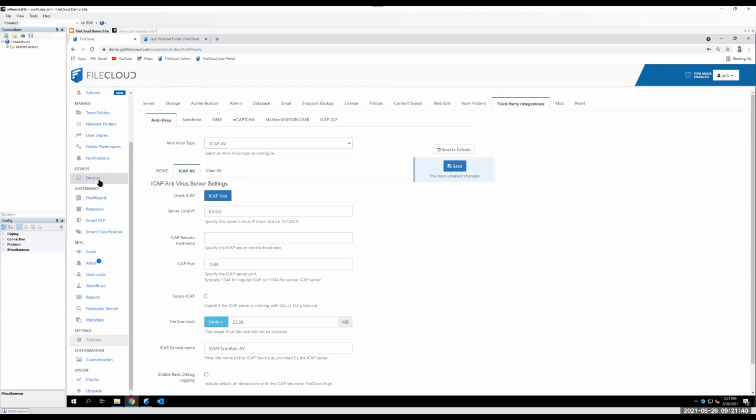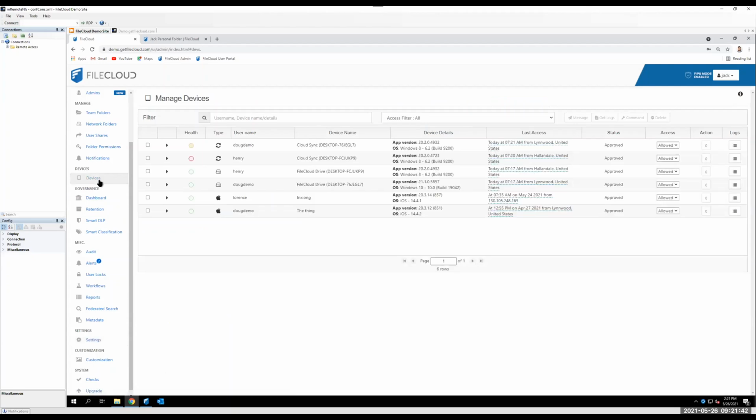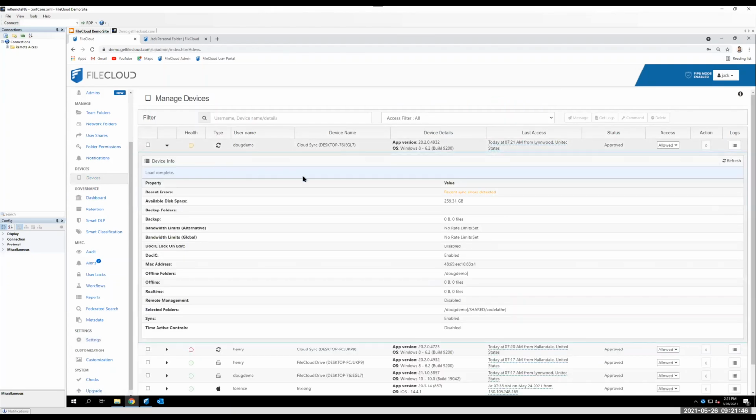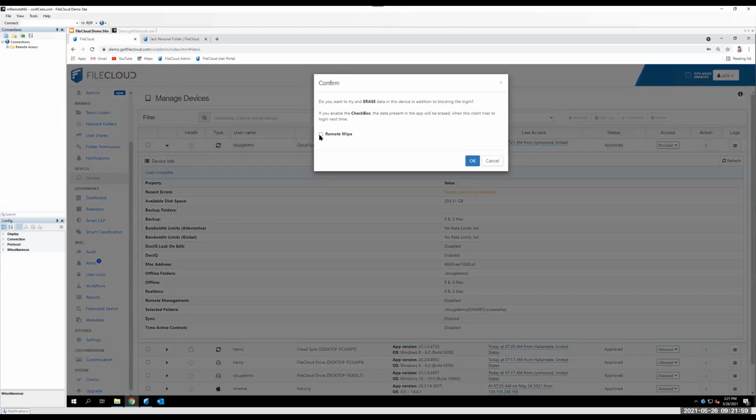On this note, last but not least, we have devices. As you're seeing here, I have the capability of looking at all the data that they're doing. How many gigs are they actually downloading, or how much is available in their disk space? What folders I selected to download. But maybe this user's device got stolen. I can simply block the device and remote wipe the data. But this data is only related to the FileCloud data, not the whole computer.